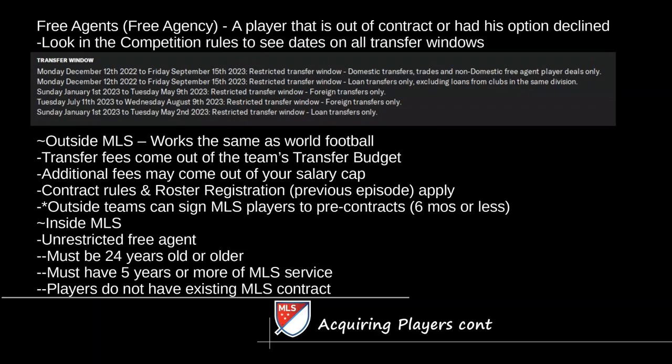Now, not really the main way, but I'd say the more common way you can get players in the MLS is through free agency. The MLS's definition is a little bit different than the rest of the world. A free agent is a player that is out of contract or had his option declined. The key to MLS is option declined.